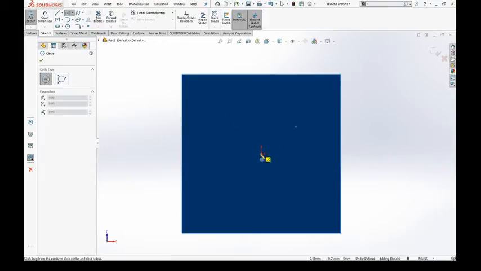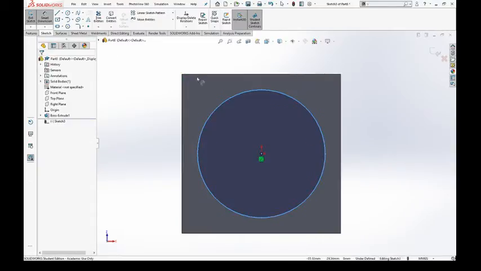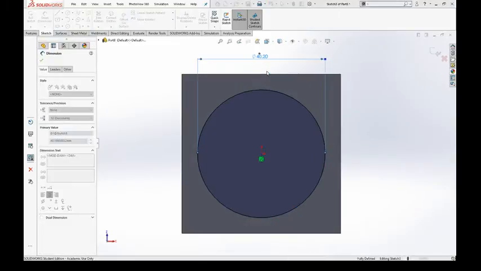I'm going to start from my origin point. I'm going to sketch out, and I'm going to make this 40 millimeters. At the moment it's 40.2. I'm going to change that to 40 and then green tick.